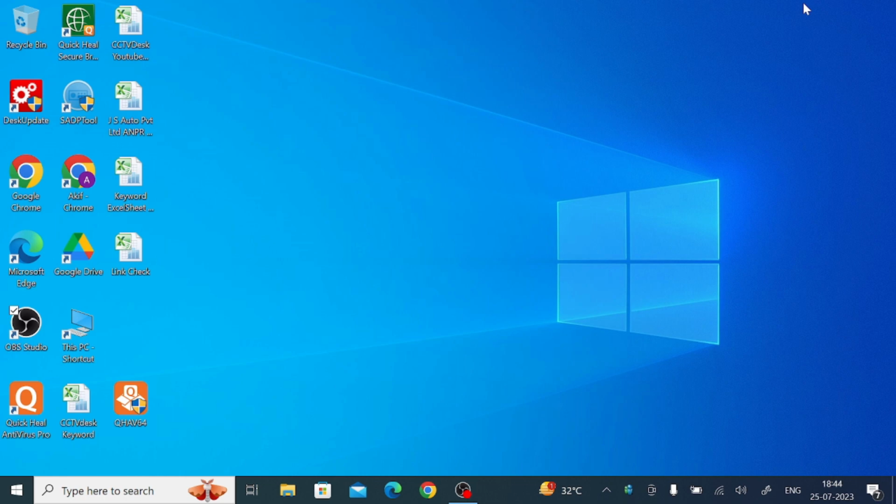Now we are talking about system requirements. You should have Windows 8, 10 or 11, or it can even run on Windows 7, but I don't recommend using Windows 7 because it is discontinued by Microsoft. For the processor, you should have at least an i5 processor. About RAM, you should have at least 4 GB, then it should run fine on your system.